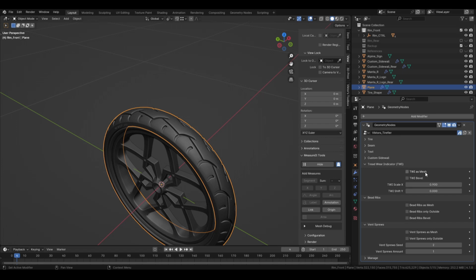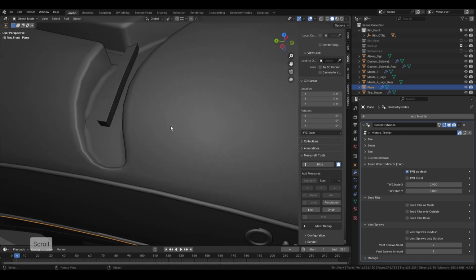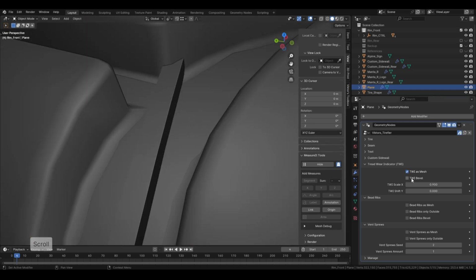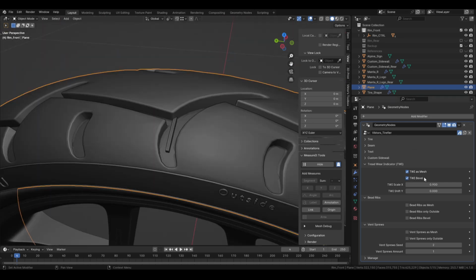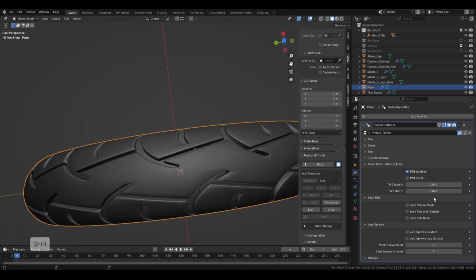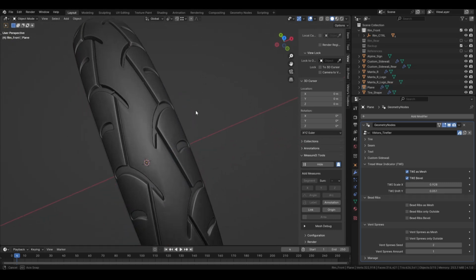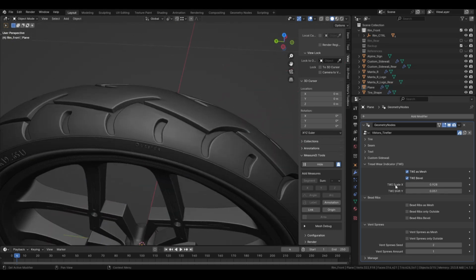We have the Treadwear Indicator. You can also turn it on or off. It has the minimum legal height that I found out of 1.6 millimeters. And you can give it a bevel to have some nicer shading again. And you can also scale it and move it. So basically just move it somewhere where it's not interfering with your tread, and also scale it in such a way that it doesn't stick out. And I think I like to keep the bevel on to have some nice shading. Yeah, that's a nice detail.